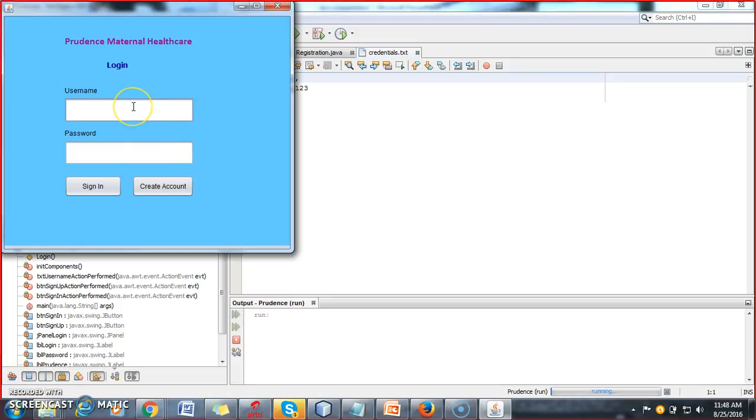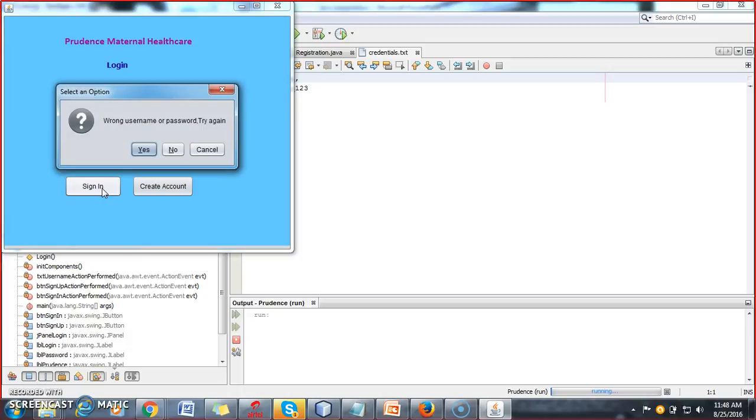Okay, so suppose you enter a wrong username or password. Like for instance, if I put Chris and password admin 123, now this panel will appear whereby it says wrong username or password, so you can try again.